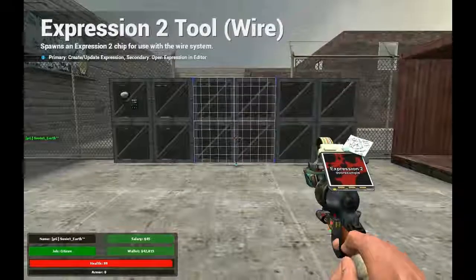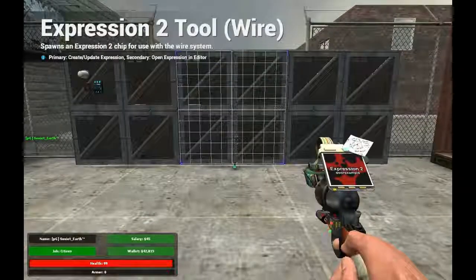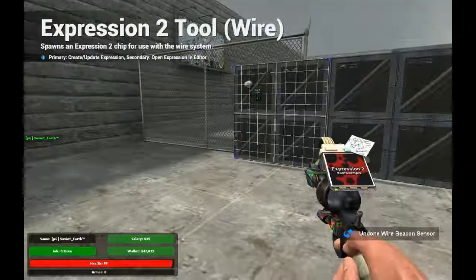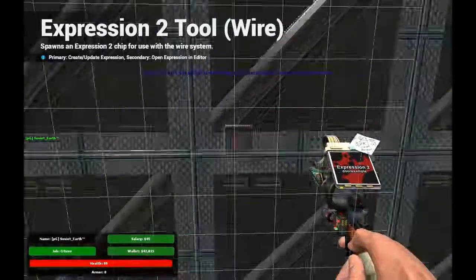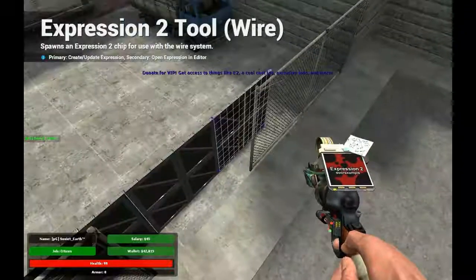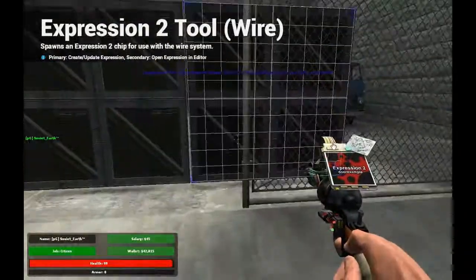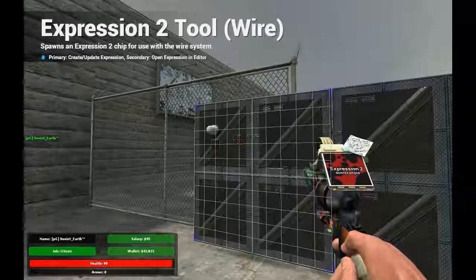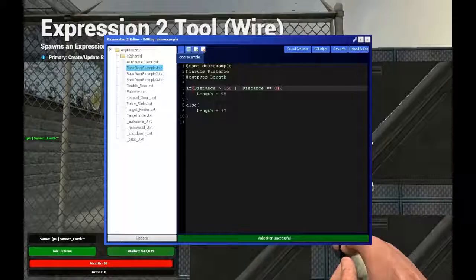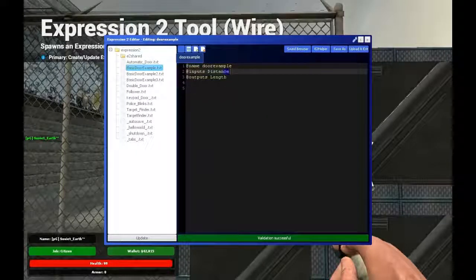Now we're going to work on how to create a keypad door. So get rid of the beacon sensor and the target finder. Okay, so after that you have to edit the expression 2 chip. Get rid of all of this and get rid of this. Replace that with keypad 1 and keypad 2.